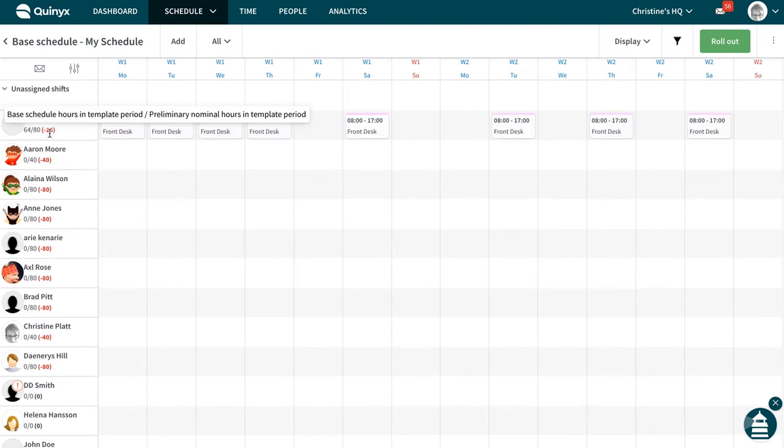The figures you see with the employee show how many hours you've scheduled and how many hours of nominal or contracted hours the employee has for the base schedule period.